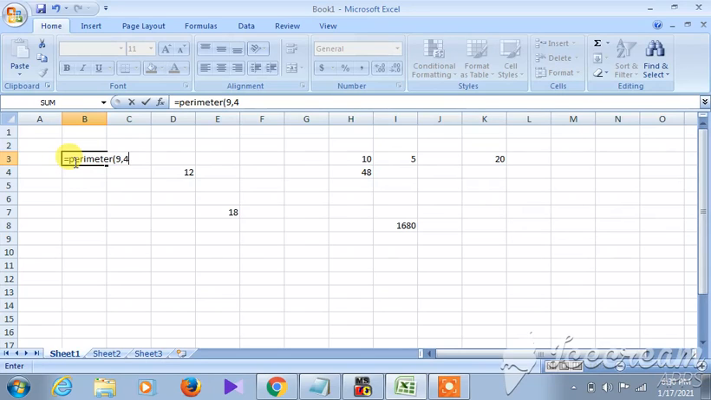So how much is supposed to come as per 2 into length plus breadth? 9 plus 4 is 13, 13 into 2 is 26. Now see, it has appeared, 26. That means there was a mistake here, and here also it has been changed, since it is actually a reference code. All right, that is the thing.